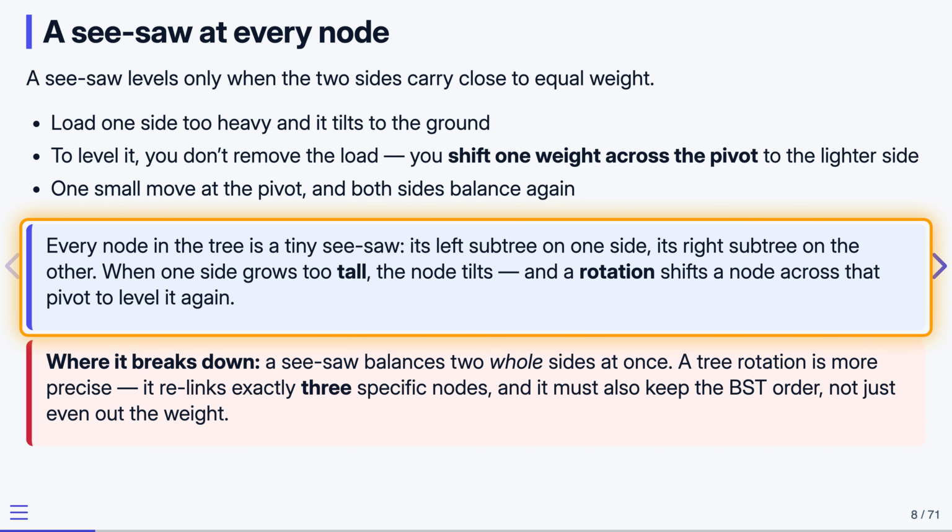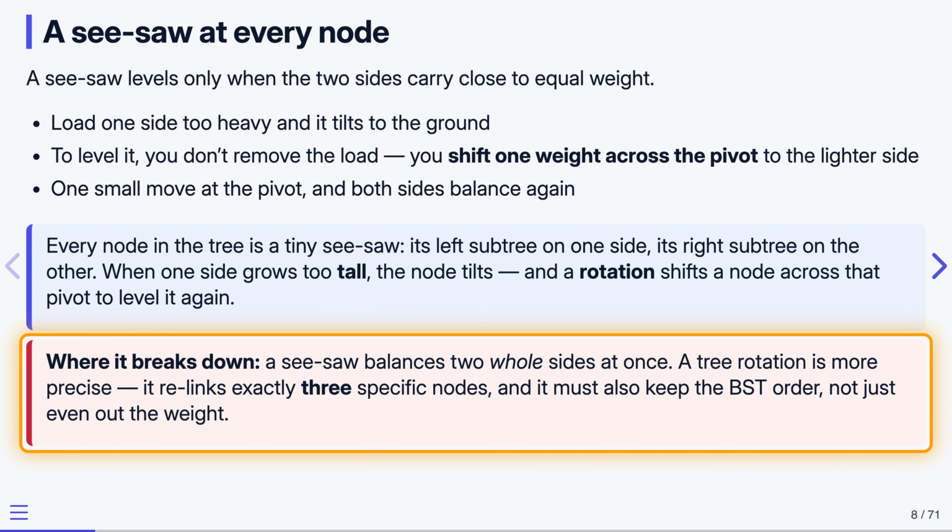Every node in the tree is a tiny seesaw. Its left subtree sits on one side and its right subtree sits on the other. When one side grows too tall, the node tilts. A rotation shifts a node across that pivot to level it again. Now watch where this picture breaks down. A seesaw balances two whole sides at once. A tree rotation is more precise. It relinks exactly 3 specific nodes, and it must also keep the binary search tree order, not just even out the weight.